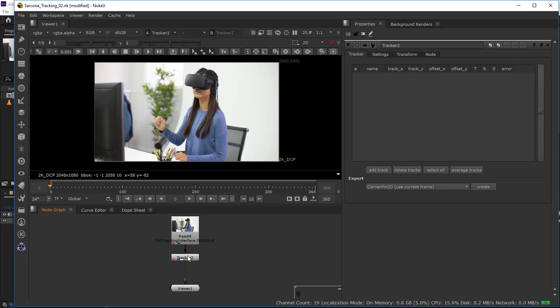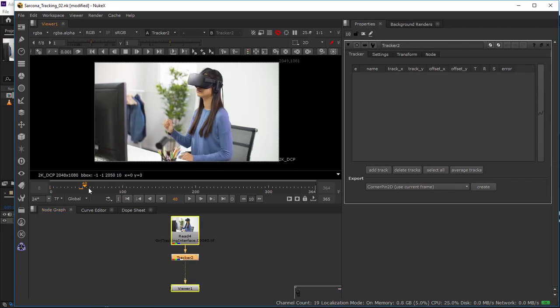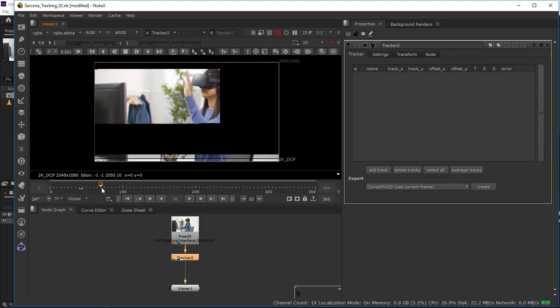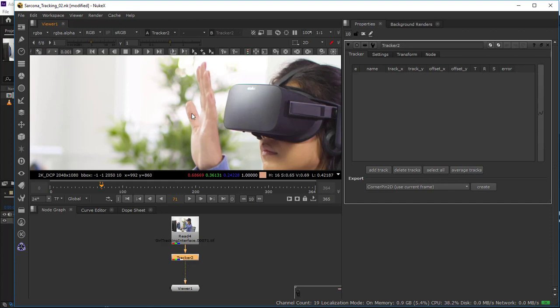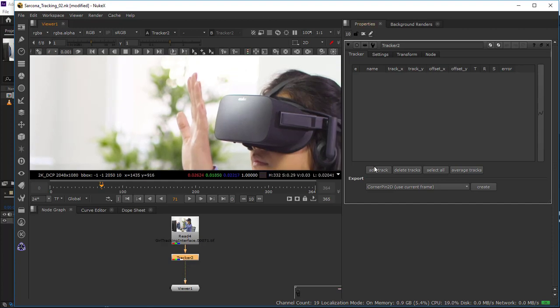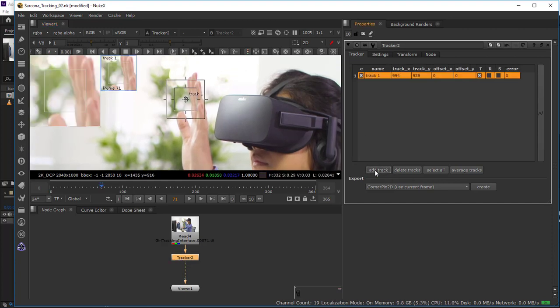Okay. So what I'm going to do is I'm going to go to my tracker. I'm going to go to frame 71-ish. There it is. And I'm going to zoom in on her hand. Now to add trackers, I just hit add track. Now Nuke is smart enough to know, okay, you've zoomed in on this area, you hit add track, it pops it pretty much right in the center.